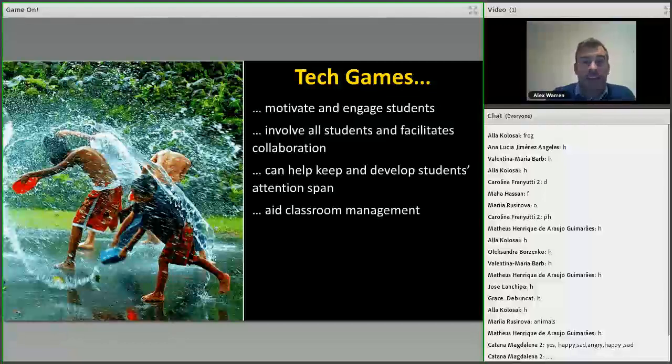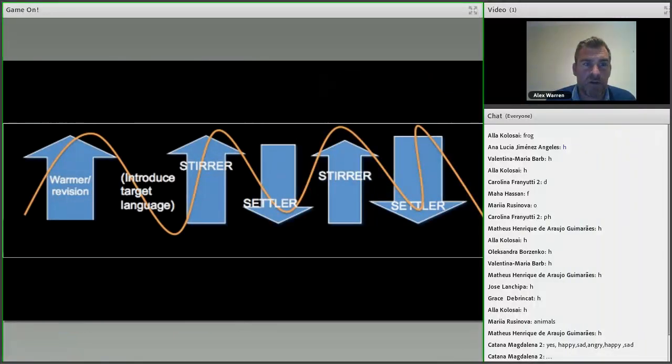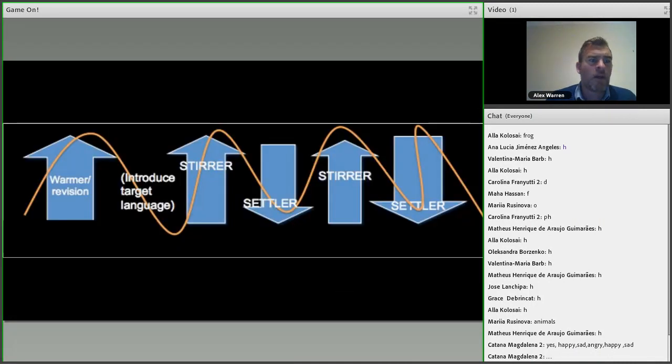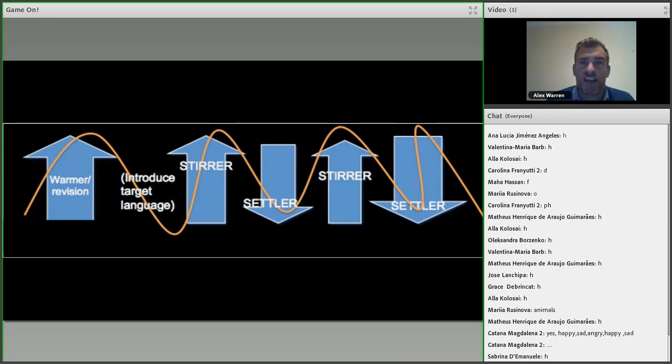Okay, games aid classroom management. Depending on how your students are feeling, if they're really overexcited, you can do certain games to calm them down. For example, you'd use a settler, like this kind of activity, a crossword. If you want your class to be re-energized, if you want to stir them, you could use any of the games that we've already seen.